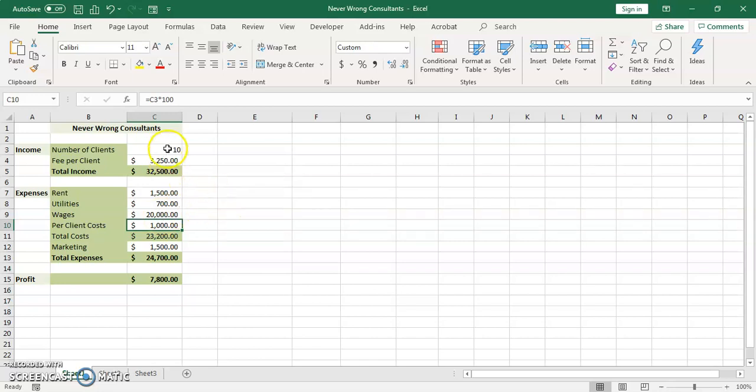So if I wanted to come in here and say, okay, I'm going to change the number of clients to 20, I could just manually do that. And the moment I tap my enter key, I see the impact. But let's say I wanted to see a whole variety of different numbers of clients and see how those client numbers impact things such as my income, expenses, and total profit. That's where a data table comes in really handy.